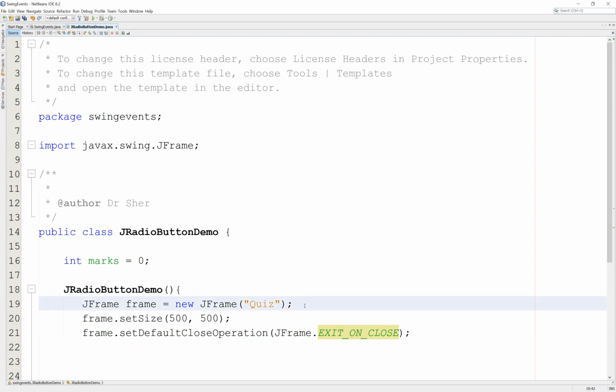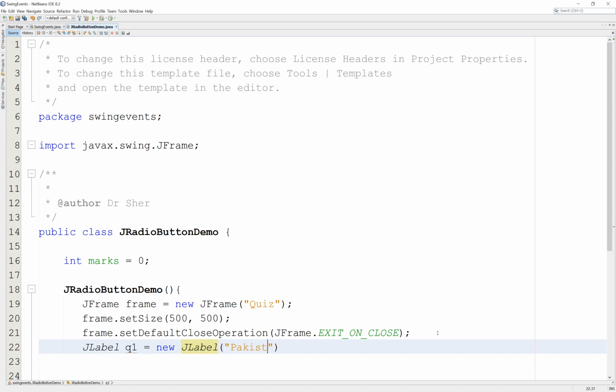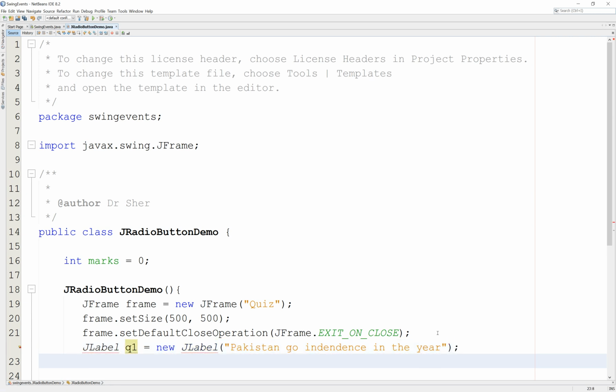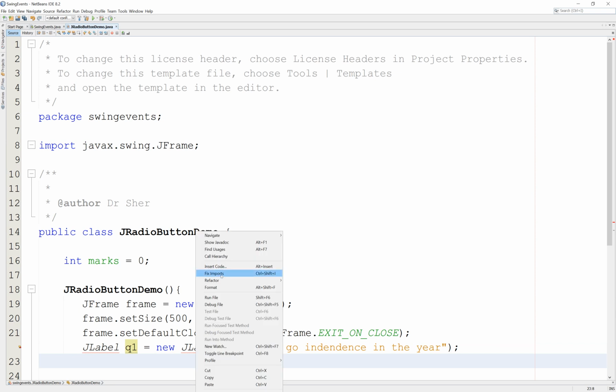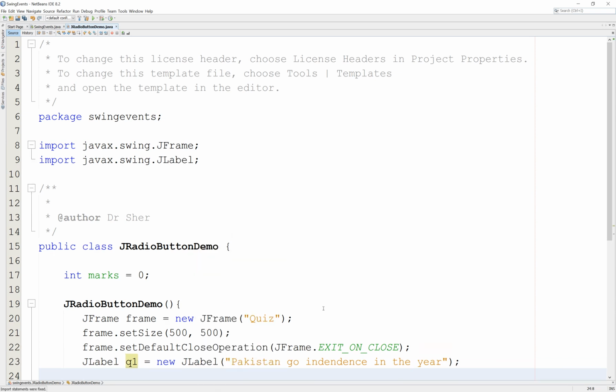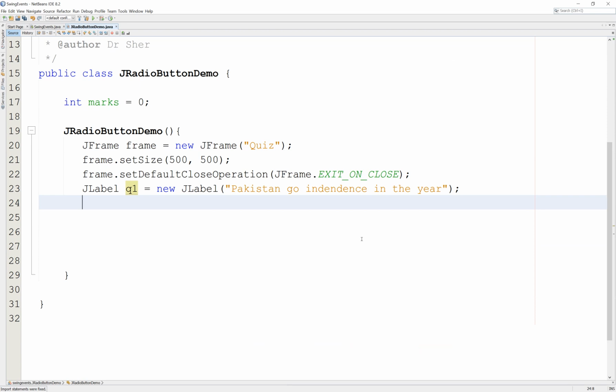Then I will be adding some labels. So JLabel, I say q1 equal to new JLabel, right? So here is the question: Pakistan got independence in the year, right? So this is a question, and then it will have some options, right? Now you know that options in this case have to be radio buttons. So we have got JRadioButton.